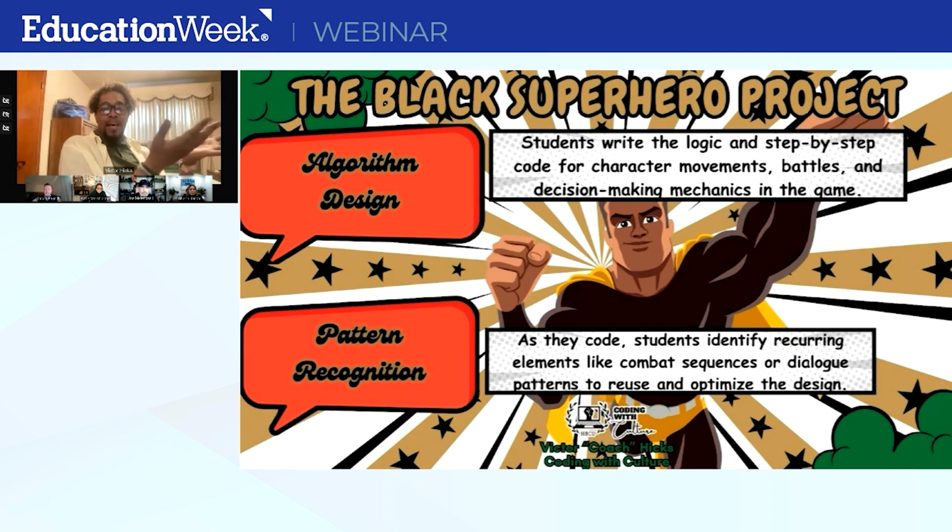And last but not least, in the pattern recognition, looking at recurring elements like different combat sequences in their games or dialogue patterns between characters, and how they could make their code more efficient by using those patterns before they went ahead and wrote their coding.